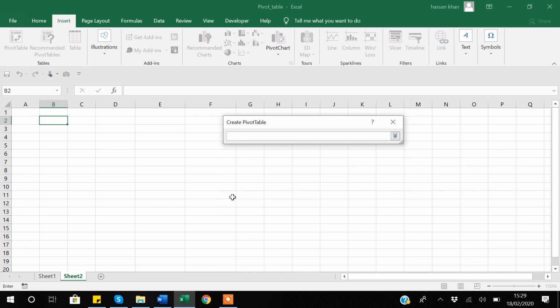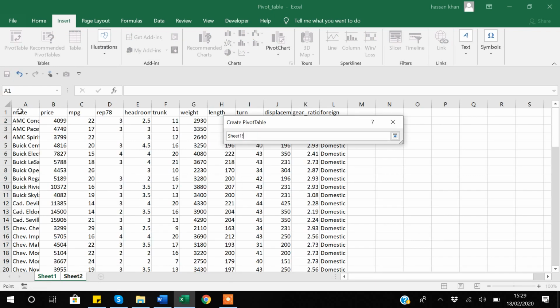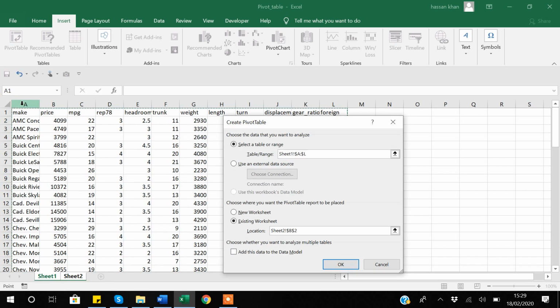So I will select this button and go to Sheet 1, and in Sheet 1 all the data that I have is from column A till column L. I selected it, and now it's also asking where it will place my pivot table. By default it has selected Sheet 2, B2, which is the cell that I selected before starting to insert the table. So I will say okay.